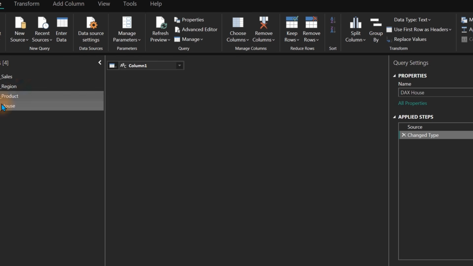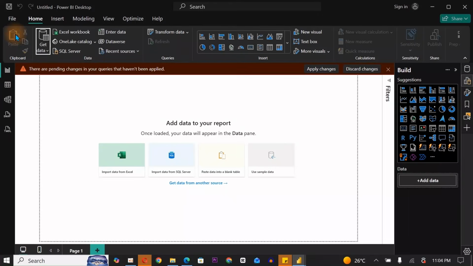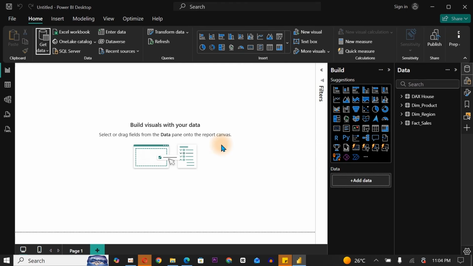Okay, we have everything right in here right now. The next thing we have to do is to go ahead and say close and apply. Once I have my data loaded in, just like what you can see right in here right now, the next thing I have to do is to make sure this untitled is being titled, which means I have to save my project. It's very important.